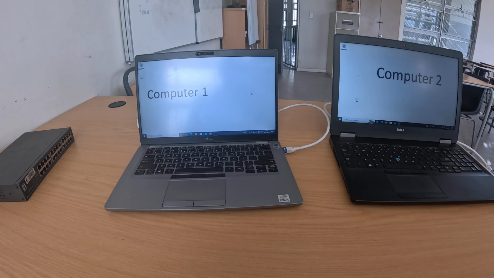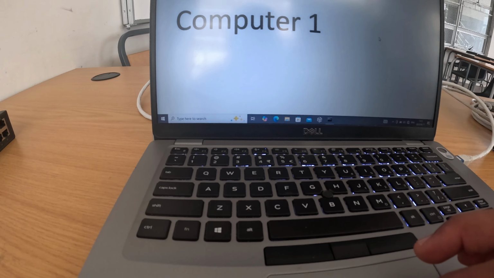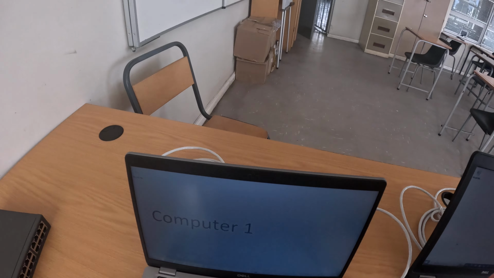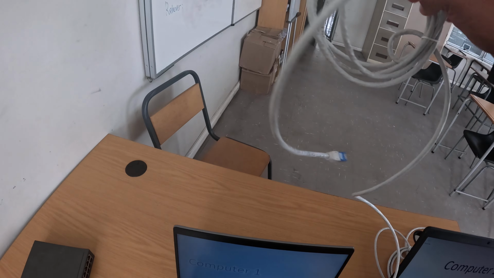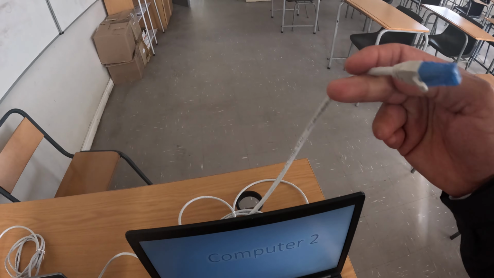Okay, so the first thing that I'm going to do on my local area network is have my two network cables. Here's the one cable and here's the other cable.